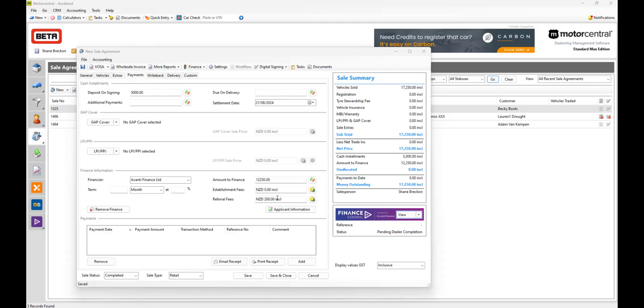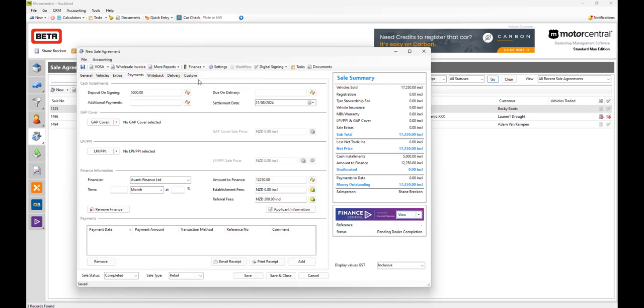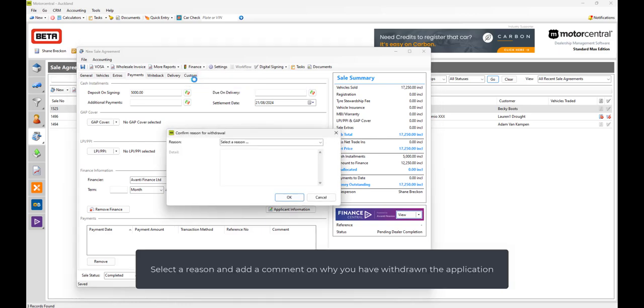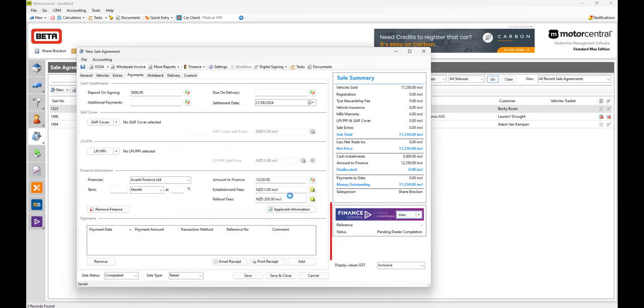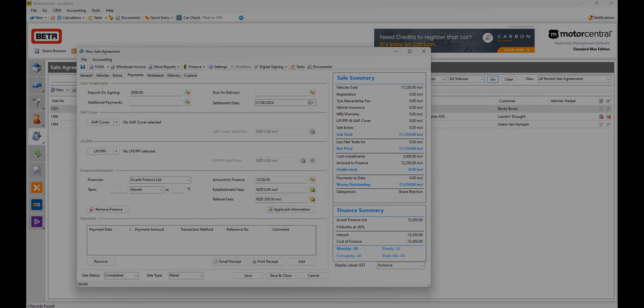Now we will go over how to remove an application from an opportunity or sale agreement inside Motorcentral. Navigate to the Finance traffic light button of the opportunity or sale agreement and select Withdraw from Finance Central. A confirmation box will be presented, prompting for a reason to be entered before clicking OK. Once you select OK, Finance Central will then be removed and the Motorcentral standard finance summary box will be shown.